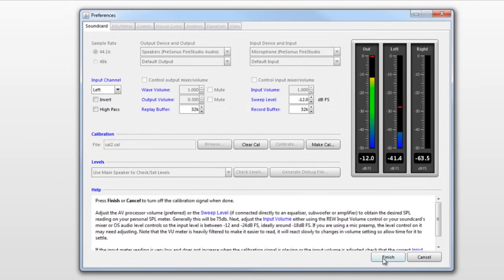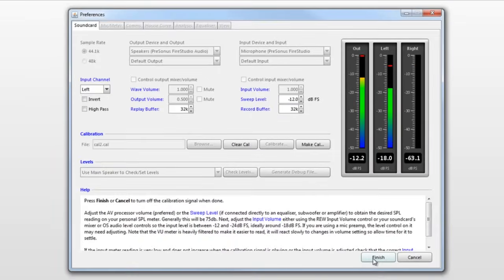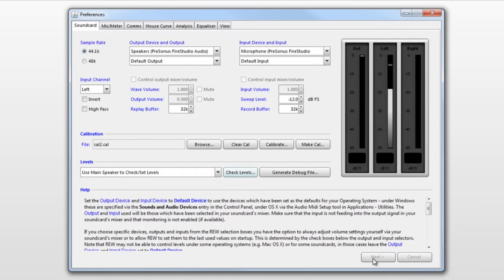You should hear a low-pitched noise coming from your speakers. This is normal. Make sure the output level is okay, but more importantly, adjust the gain on your mic preamp so that the input meter is reading somewhere between negative 12 and negative 24 decibels. Once your input level is fine, click Finish. Now we're ready to take our very first test.